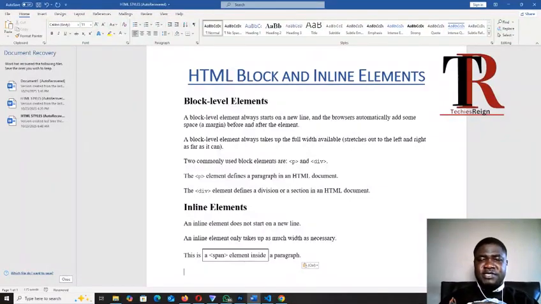The P element defines a paragraph in an HTML document. The div element defines a division or a section in an HTML document. The div on its own is a topic which we are going to get to, but for the sake of this video, I just want to go over it slightly. So we are talking about inline elements, which are elements that are always on the same line, as opposed to the block level elements. Let's go and practicalize them.